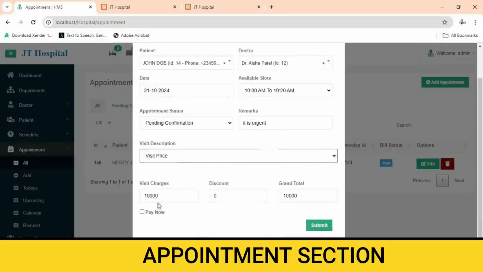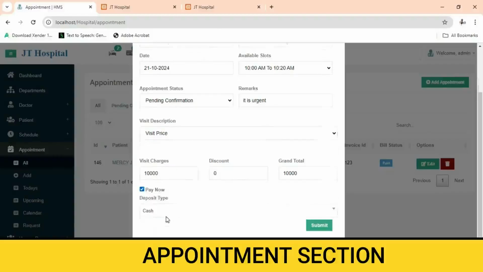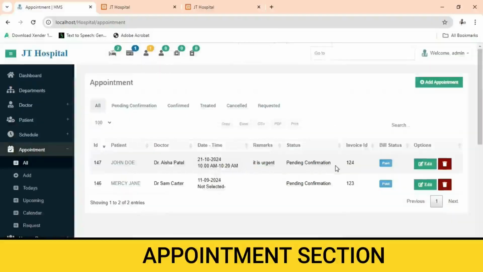Automatically you can see that the visit charge has been added. Remember that we set the charge rate at 10,000, and that is what is being displayed here. The administrator has the privilege of giving a discount, and this patient can pay now. If you click on pay now, we select how he's paying. Is he paying by card or with cash? Let's assume the patient is paying with cash. You can select cash and say submit. So the patient has paid, and the pending confirmation will be confirmed.